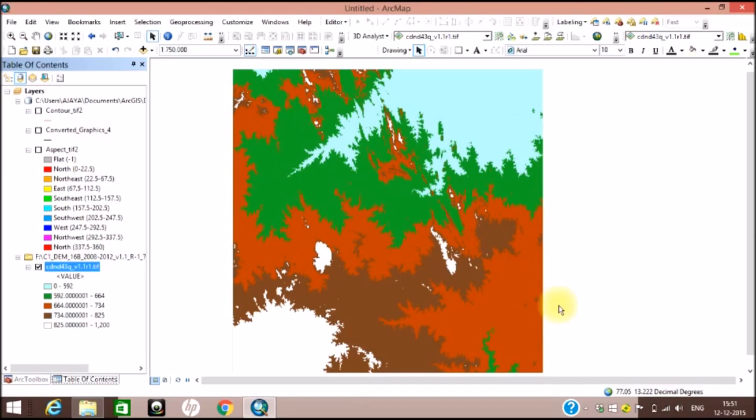That is primarily about the analysis and assessment of a digital elevation model for future use. You can definitely explore many more options in 3D Analyst, Spatial Analyst, etc.